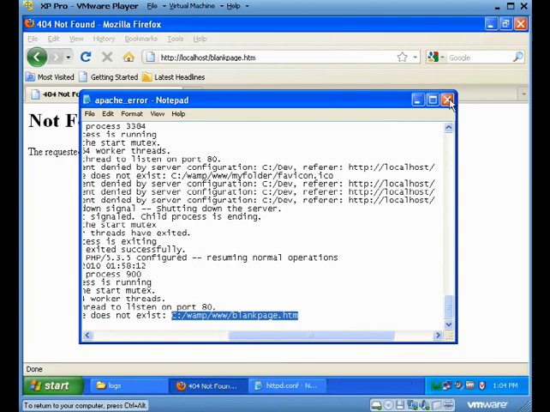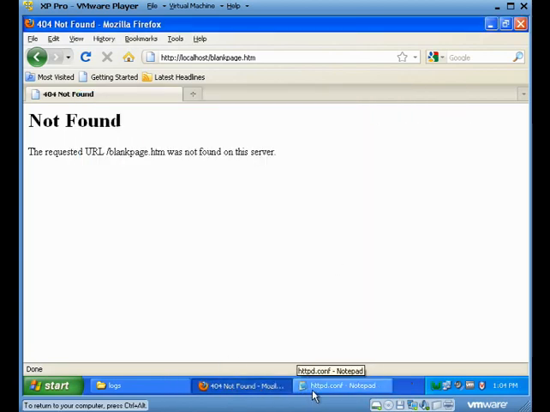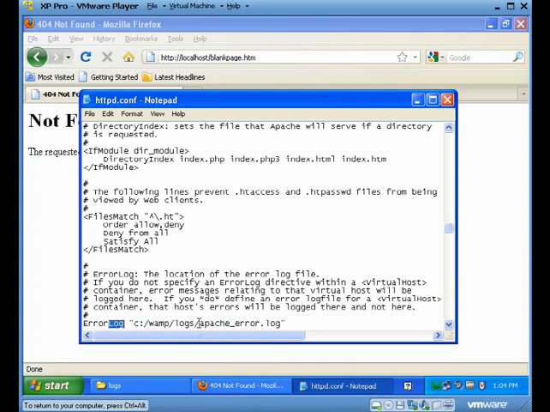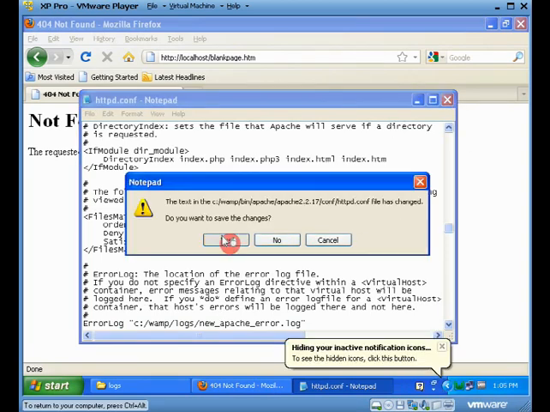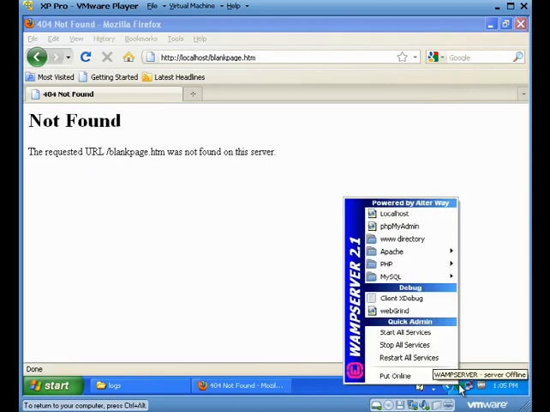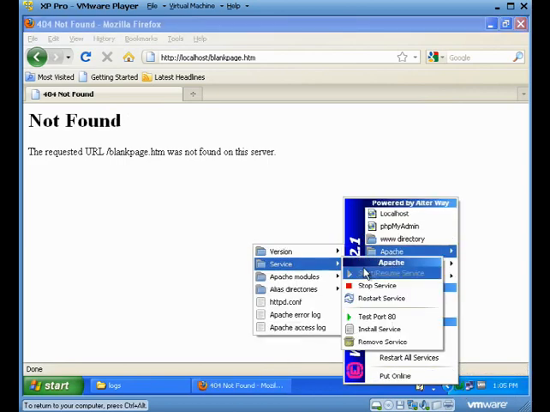So it does actually show us the variety of things that we still need. So what we're going to do is we're going to go in and actually change this to go to just new Apache error log. Okay, we're going to save our file. Then we're going to come up and restart our service.